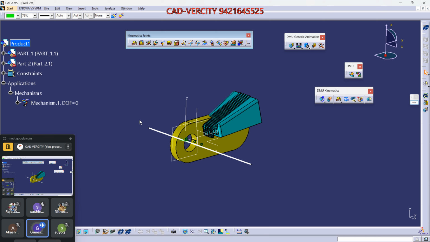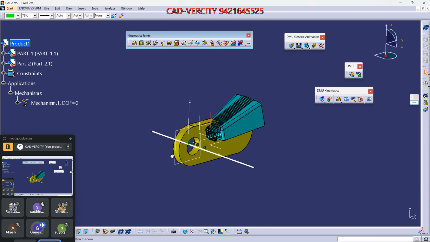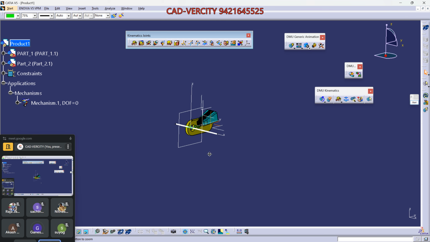Sir, how to decide in which direction the part is assembled? See, we don't have to decide X, Y, Z. We don't have to decide.